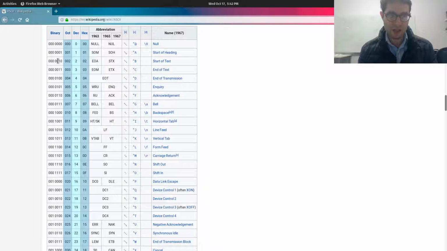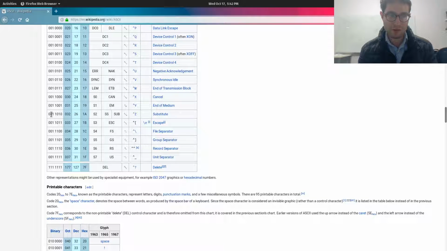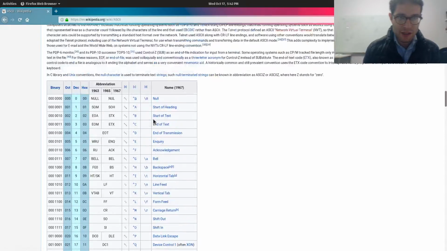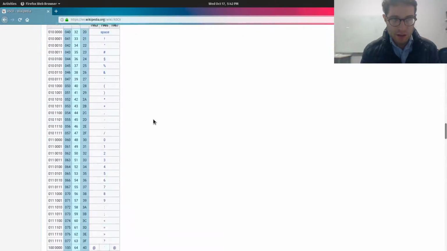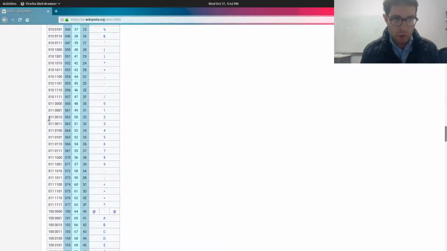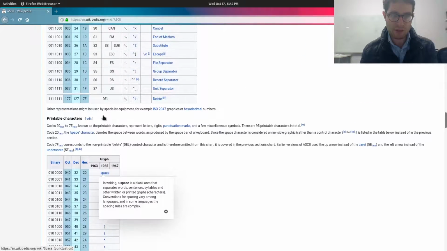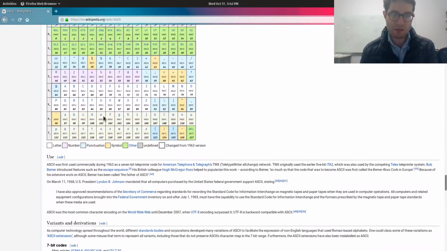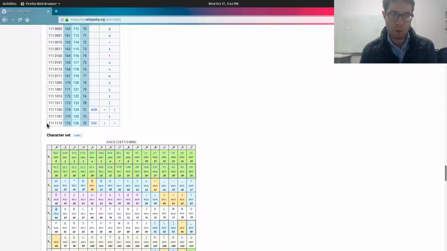Null start, if we see 0000001, that's start of heading. If I see 0011010, that is substitute. If I see 0110010, I'm going to render that as a 2, right? So a sequence of 7 bits. And typically this was extended with one more bit for basically a bunch of other characters.